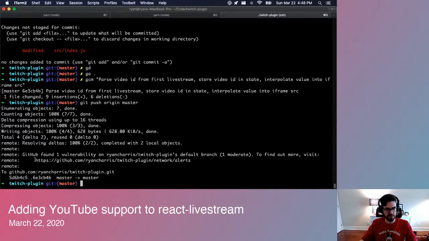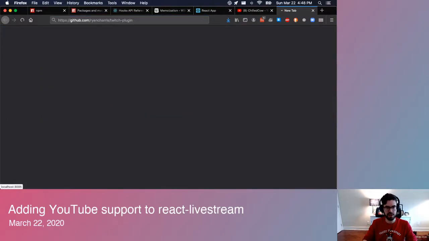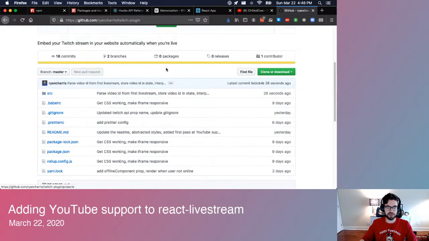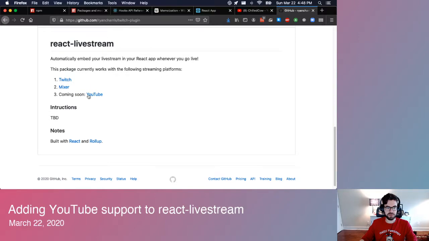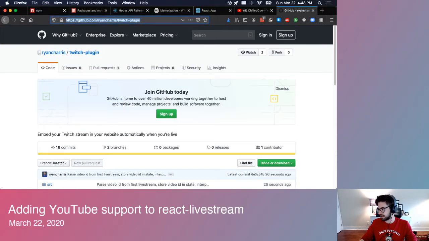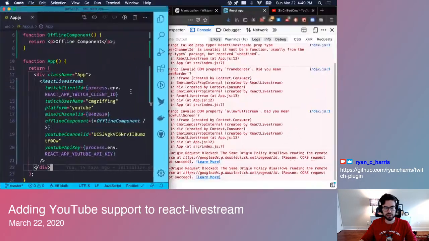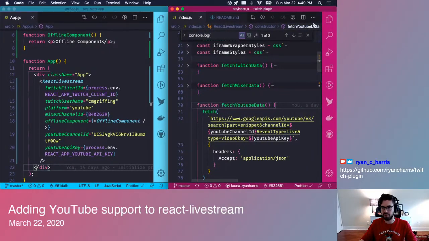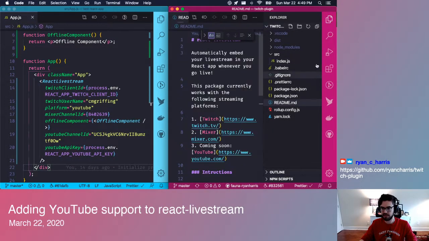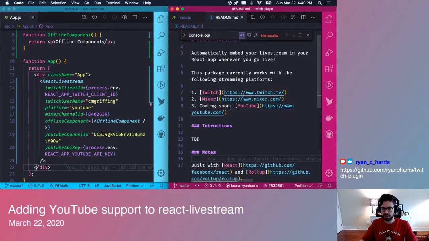Oh, cool. There's a vulnerability in one of my packages. We'll take care of that later. But for anybody in the chat, this is the repo that we're working on. So we can actually update this now that we have YouTube support. So let me drop this in the chat if anybody wants to look at the code. Cool. All right. So maybe what we should do is update that README before we forget. So this is no longer coming soon. It's here.